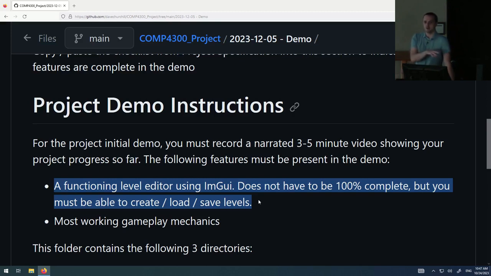So the demo, treat this as almost like assignment 5, right? There's no assignment 5, but this is almost like assignment 5, is getting that level editor working. It doesn't have to be 100% complete, but you should be able to create a new level, load a saved level, and save a level, okay? And so from what you've seen so far in the course, you can kind of get an idea for what this level editor might look like. You'll have an IMGUI window. You'll see all the assets.